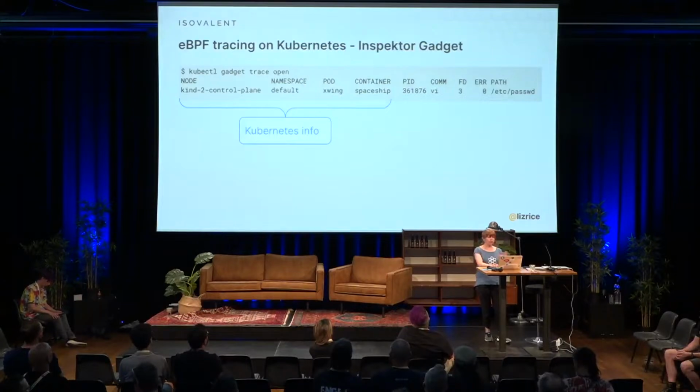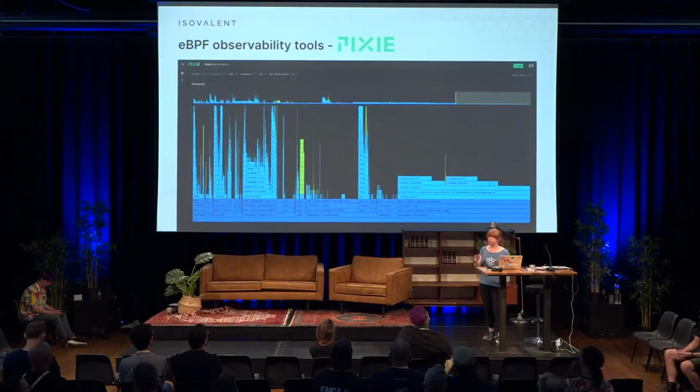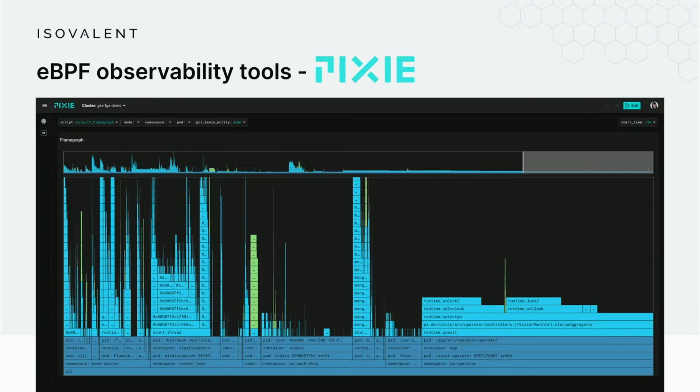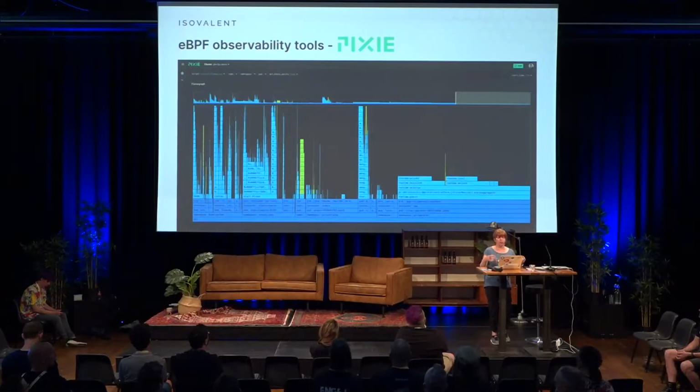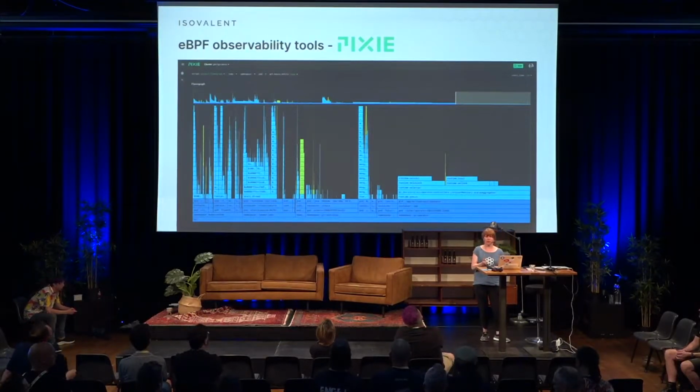And there are other tools that do similar things, but maybe present information in different ways. There's a project in the CNCF sandbox called Pixie that uses eBPF, again, inspired heavily by BCC project tools, gathers together lots of metrics, information, combines it across the Kubernetes cluster, and shows you some really nice graphical displays of that information. This example is showing a flame graph of how CPU is being used across the entire cluster, which I think is pretty cool.